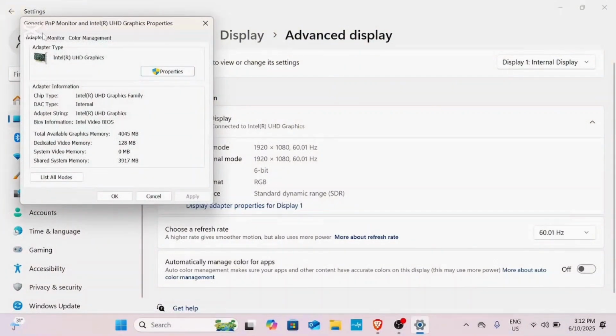Now, once you're in the adapter type, here you can see the type of graphics that you have been using. I have been using Intel UHD Graphics with available graphics memory of 4 GB, and same like that you can also see which graphics you are using.